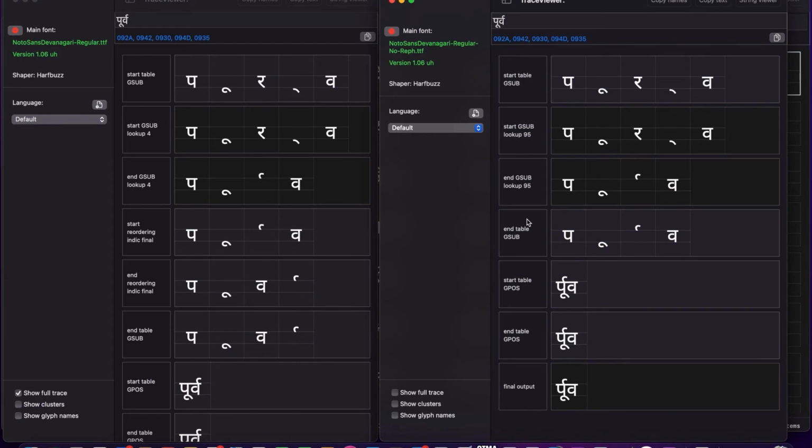For those of you who are familiar with AAT, you can also debug AAT. It's a lot simpler to debug AAT because everything is done on state tables. But here there are some that is done by the engine, and the rest of it is your lookups. So that's a brief demo of the trace viewer.